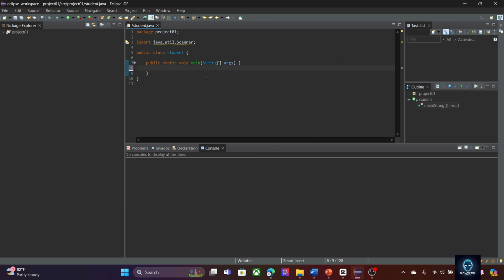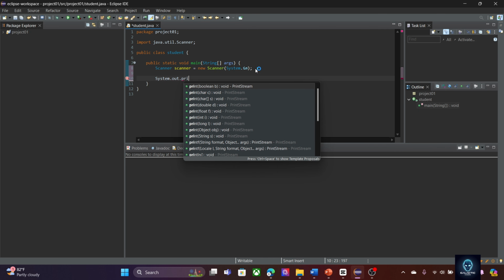Next, we need to create a new Scanner object in the main method. In the main method, type the Scanner class with a valid variable name. I will name my variable simply scanner. Then create a new Scanner object that reads from the standard input stream. Here's the code.